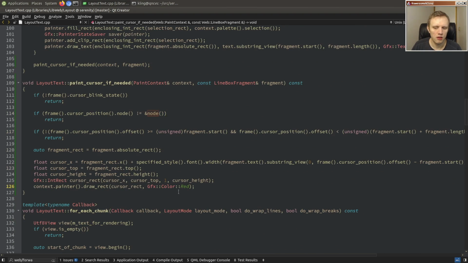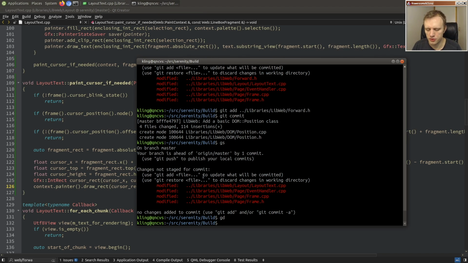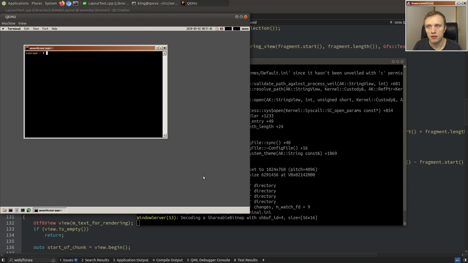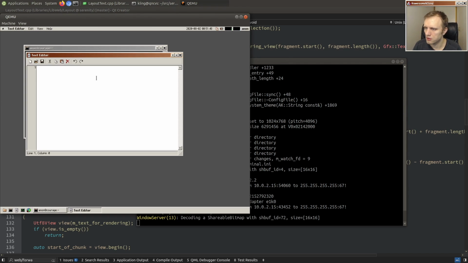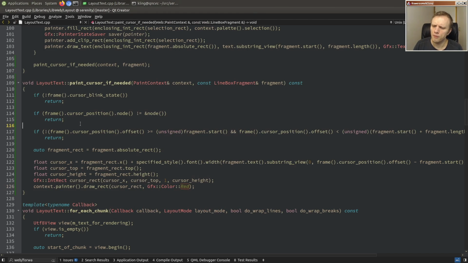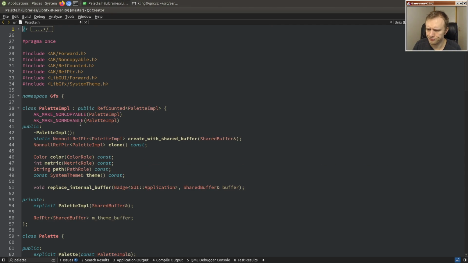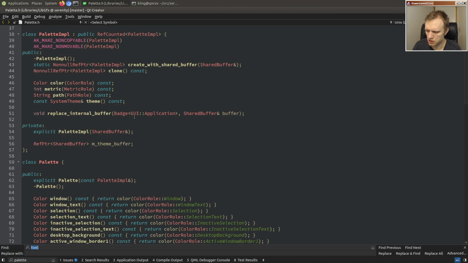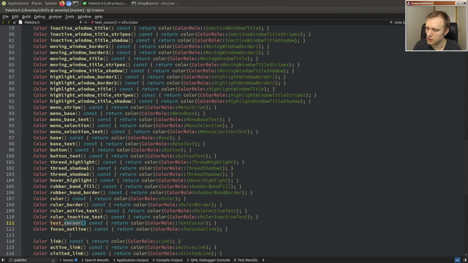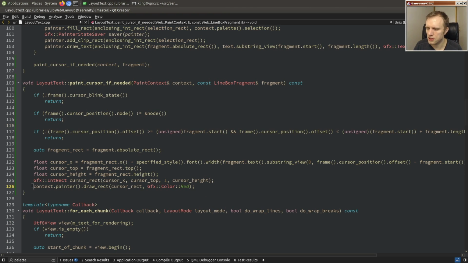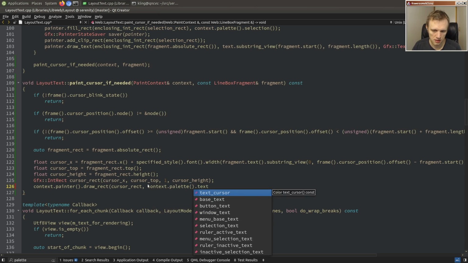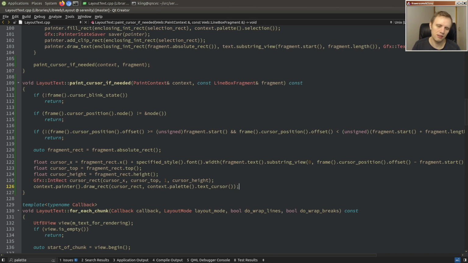Okay. And red, I don't know why red. It's the text cursor color we use in the text editor normally, reddish. Wait, do we have that in the palette maybe? Let me take a look. Palette, cursor, oh, we have text cursor. Okay, then we should use the system text cursor color, obviously. So context, palette, text cursor. No hard-coded colors. Good job.